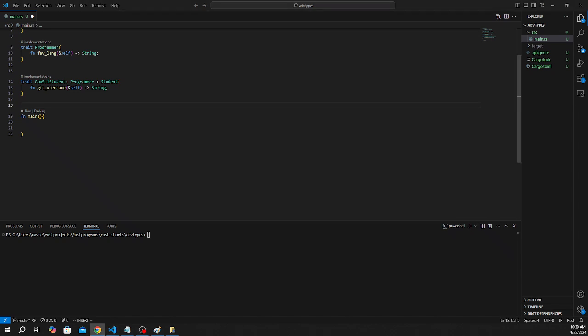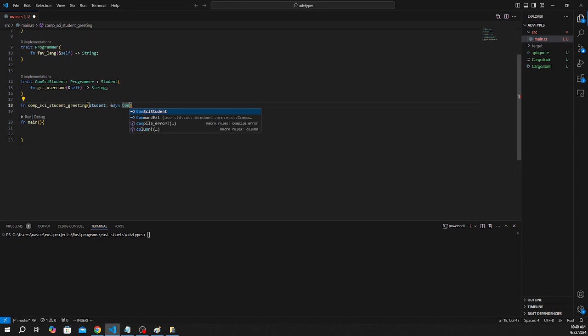Now let's have a function, computer science student greeting. He is a student, and we can give the type as a dynamic reference to ComputerScienceStudent. That means it's a trait. We can only give that type in a dynamic way. You have to give that reference. So ampersand dyn ComputerScienceStudent.